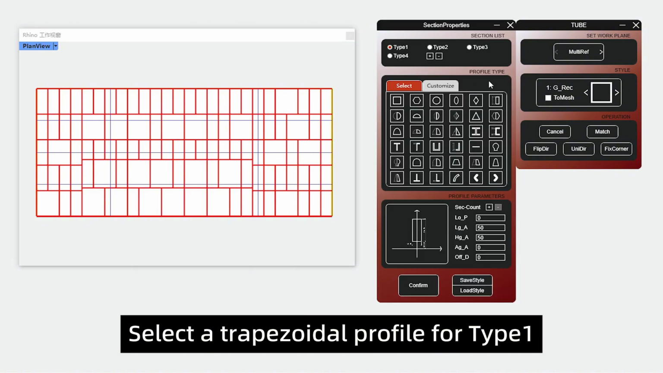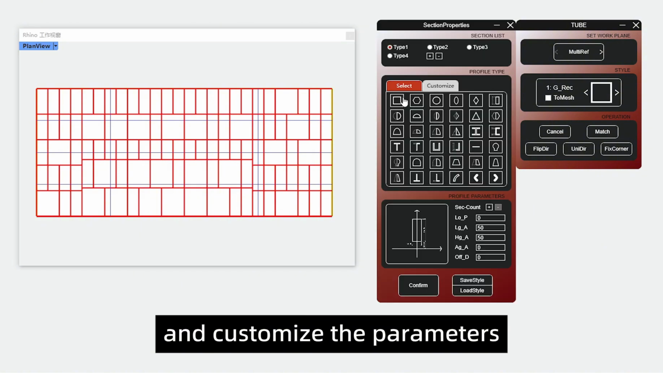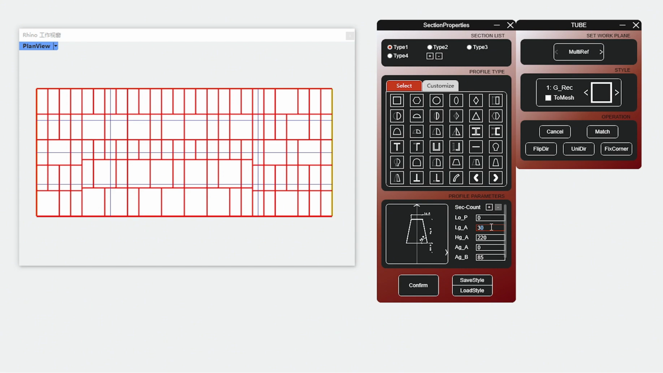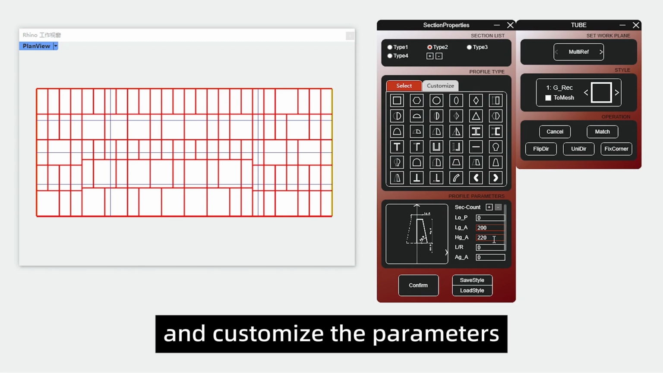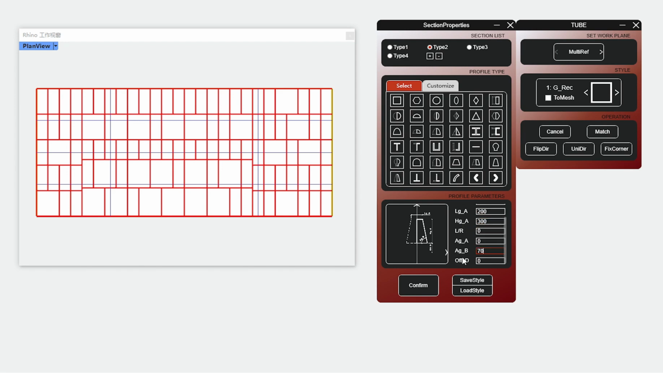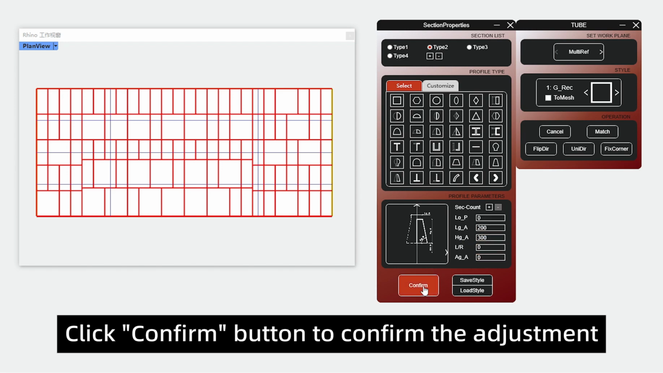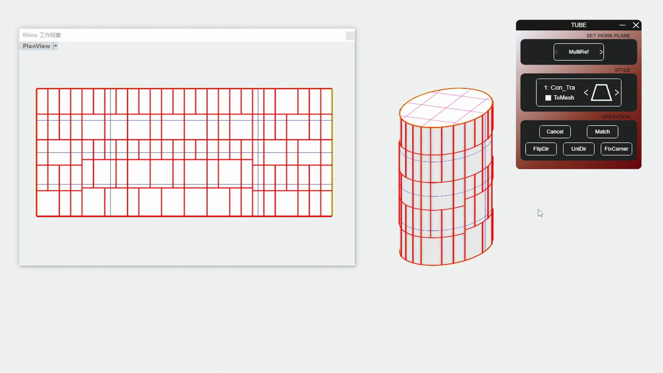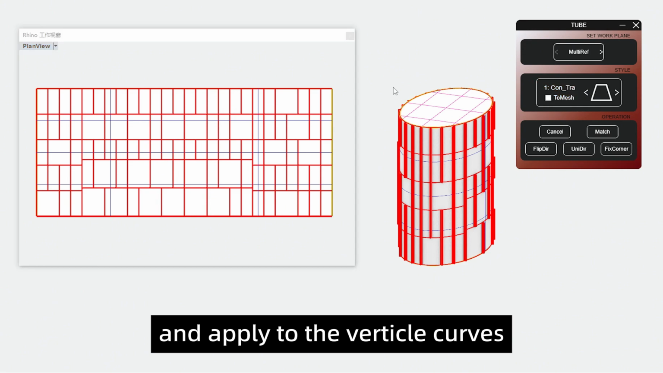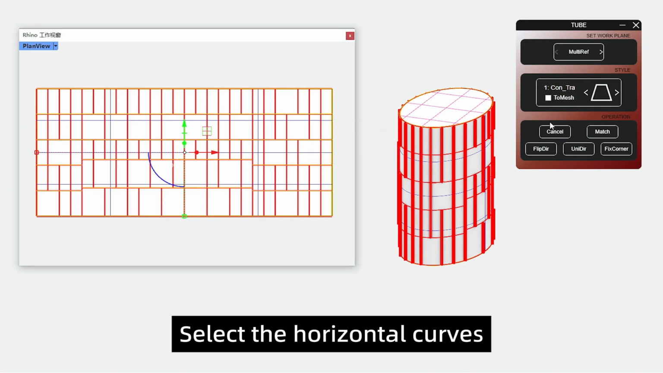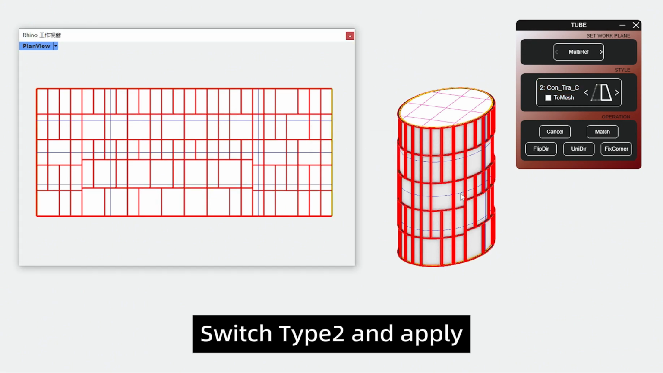Select a trapezoidal profile for type 1 and customize the parameters. Select a semi-trapezoidal profile for type 2 and customize the parameters. Click Confirm button to confirm the adjustment. Switch to profile type 1 and apply to the vertical curves. Select the horizontal curves. Switch type to 2 and apply.